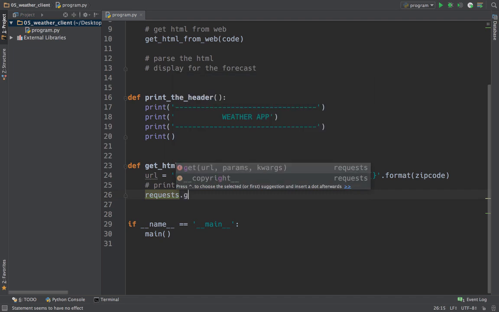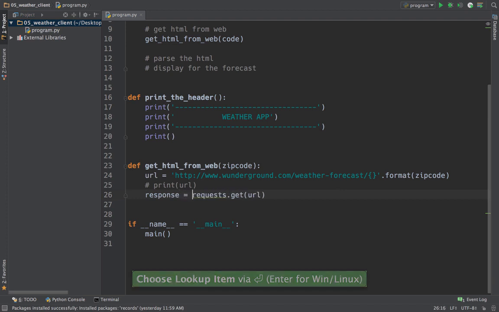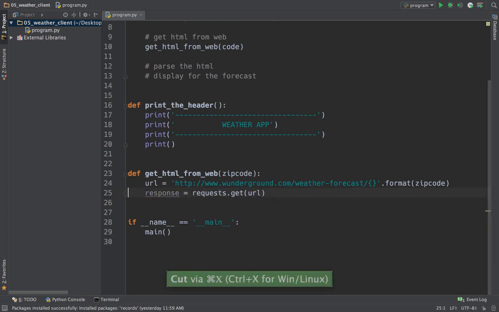Now we can say get, and you can see it takes a URL, some parameters, some KW args. That's keyword arguments. All we really need to do for this simple case is just put the URL here, and we'll say the response that comes back is whatever goes there.